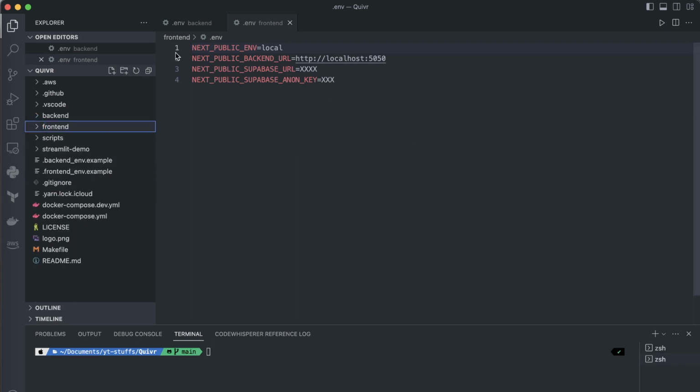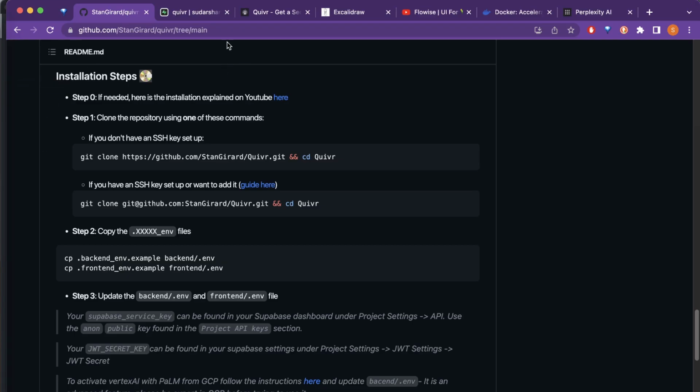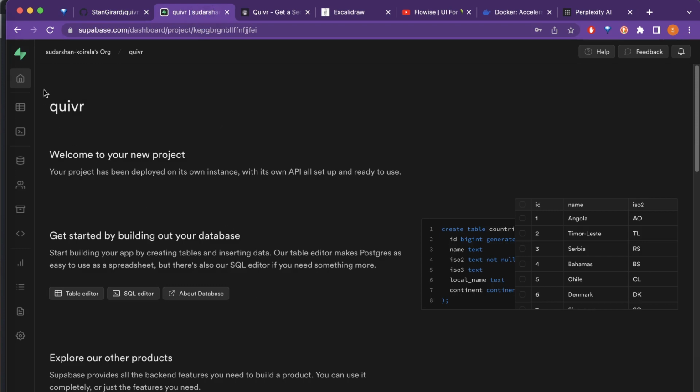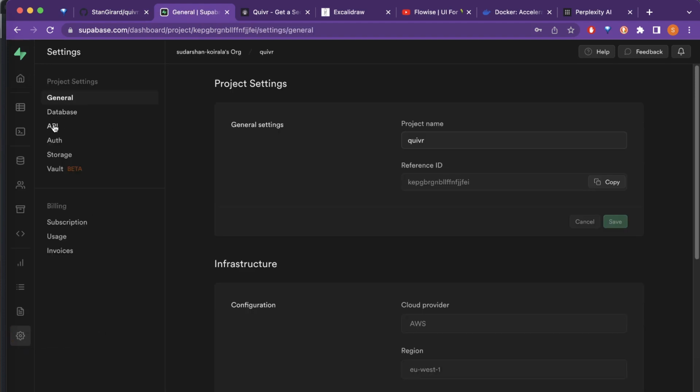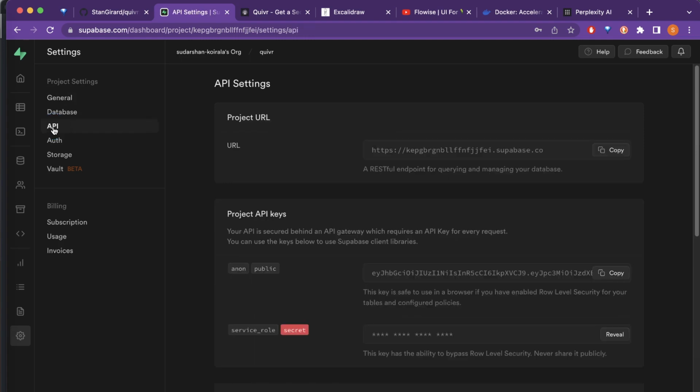So yeah, what we need here is, as you can see, this is the front end. We don't need to change this to anything. The next thing is we need the Supabase URL and the Supabase ANON key, right? If we go to our Supabase website, and now we are inside our project, right? So this is the Quivr project. And if you go to settings, project settings, here is the API section. If you go here, there are all the details for you.